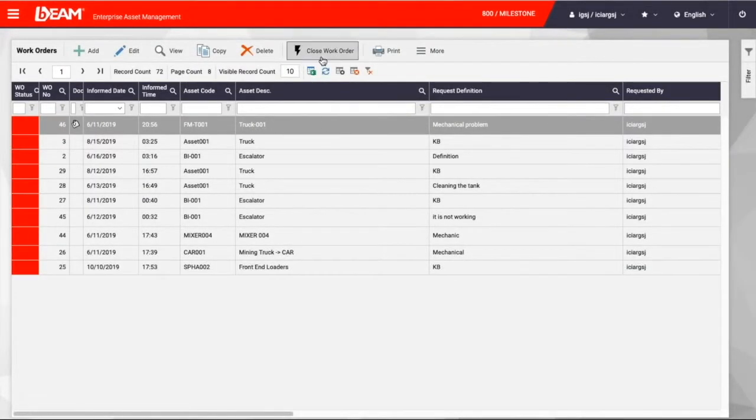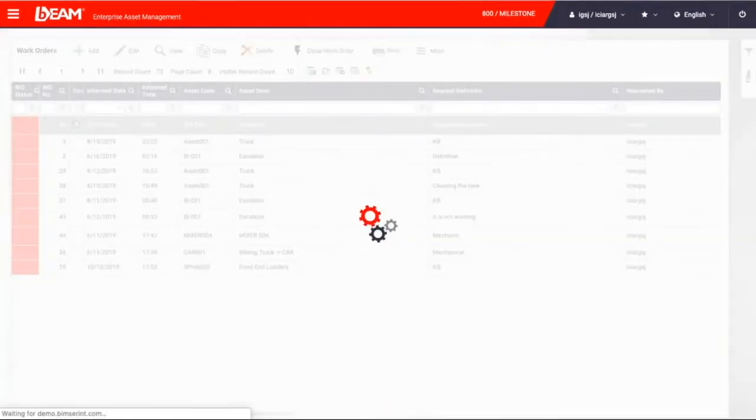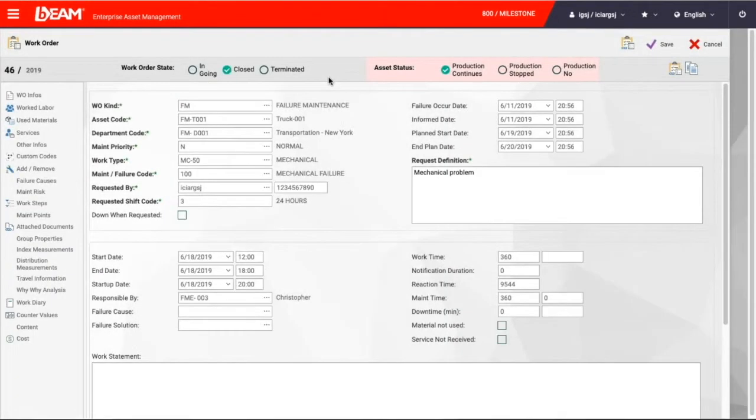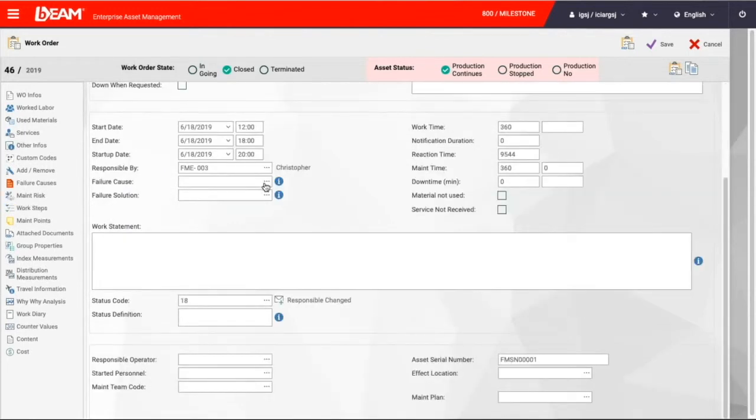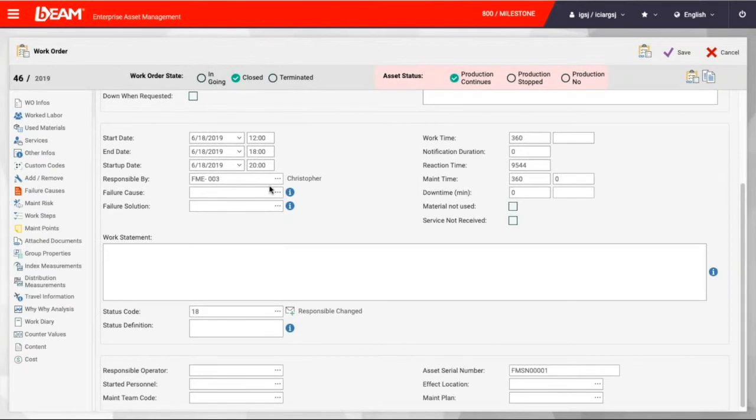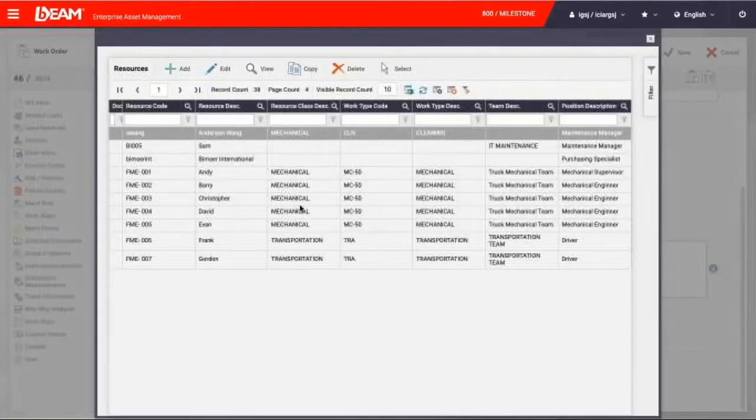After saving it, we can click the close work order to close the case. Then we have to type some more information like the failure cause to provide more detail about this work order and what we have found out.